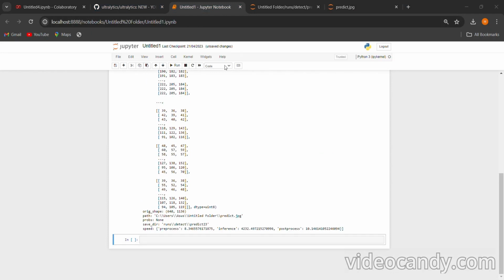If you go to your local device, this is how Jupyter Notebook looks, and you'll need to find a folder named runs.